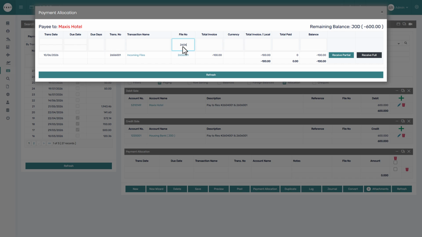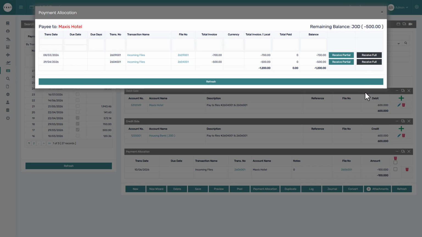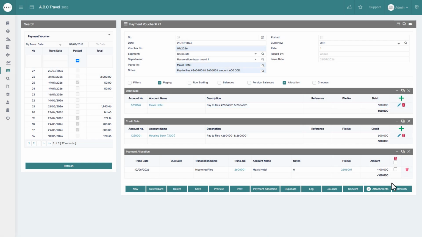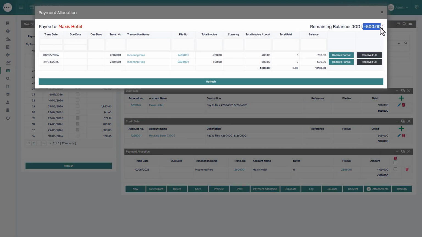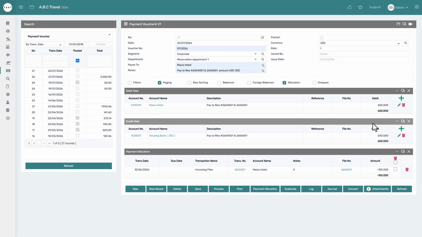The outstanding cost for this file is 100 Jordanian dinars. Next to the cost record, we can choose to pay a partial amount or the full outstanding amount. In this example, we select the full payment option. The system allocates 100 Jordanian dinars to the first file and reduces the remaining unallocated voucher amount to 500 Jordanian dinars. The cost record is now linked to the payment voucher, but its accounting balance will not be updated until the voucher is posted. Next, we allocate the remaining amount to the second file.